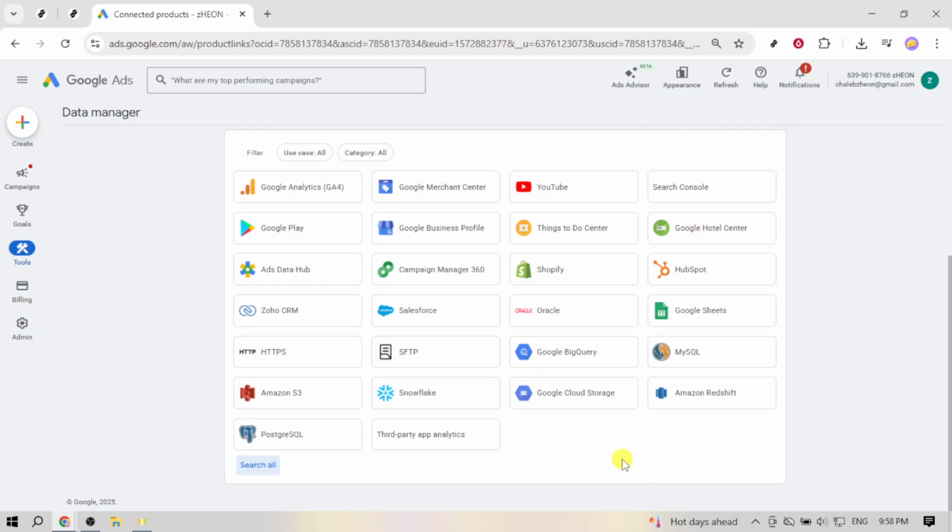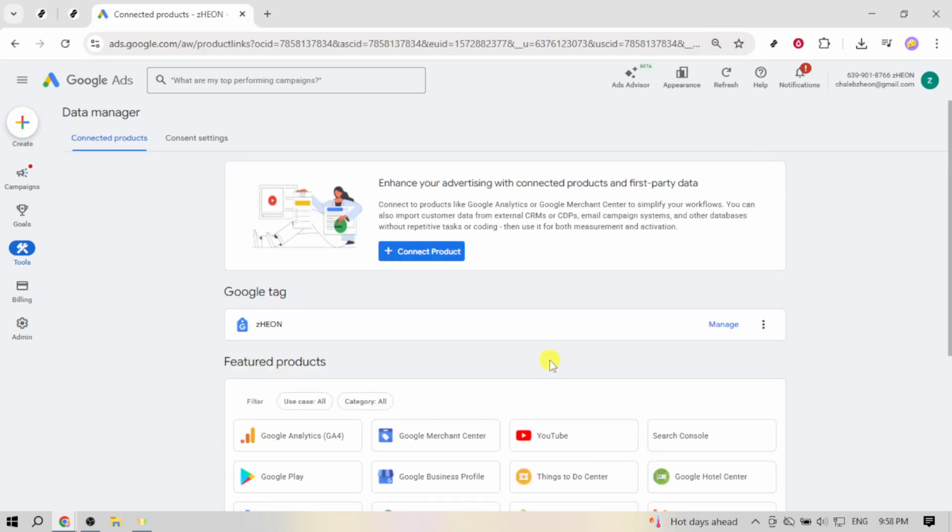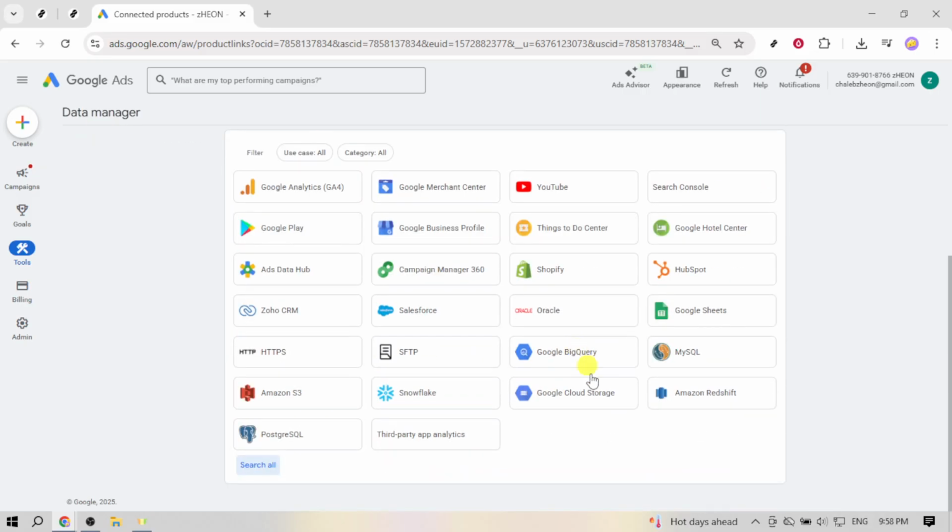If you don't see WhatsApp notifications in Data Manager, it may be due to account permissions or regional availability. Check that you're an admin in Google Ads, that your WhatsApp number is active and business verified, and try again later if the option isn't appearing.